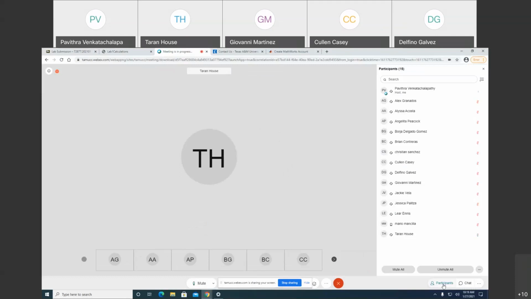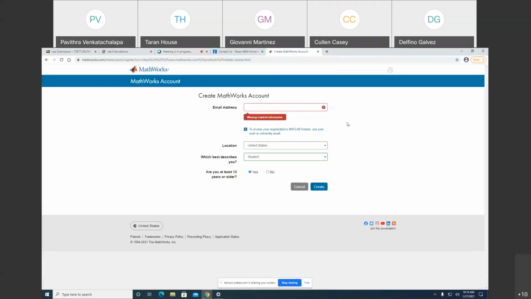Should we download it to the computer or should we just use the online button? Just use the online for now because we are going to do lab 1, so we need the MATLAB software.